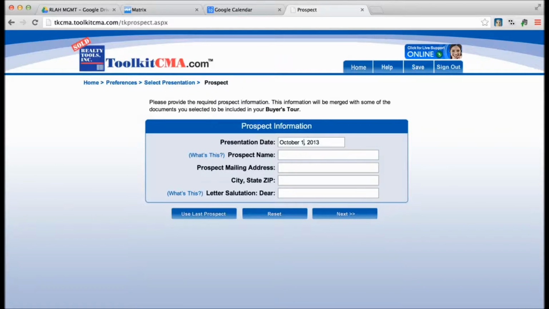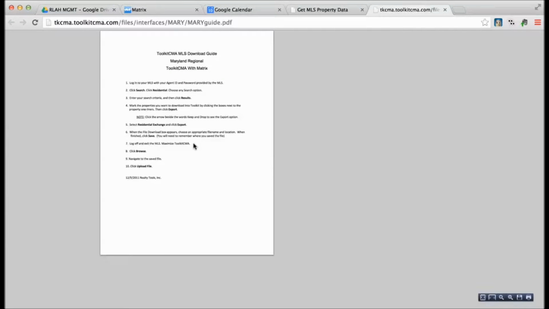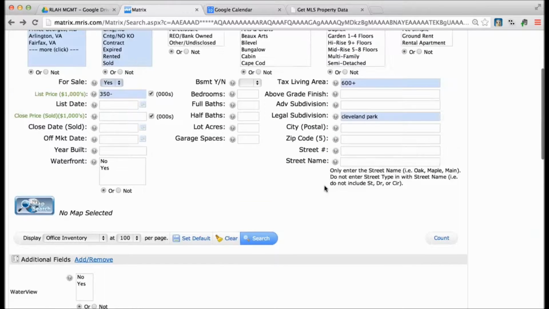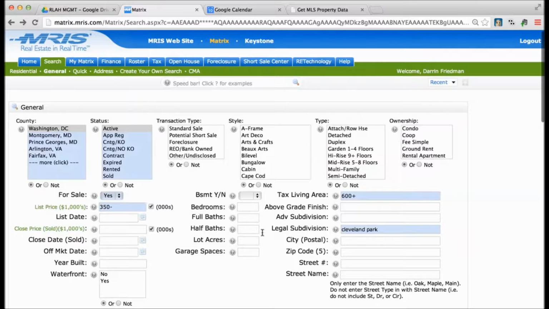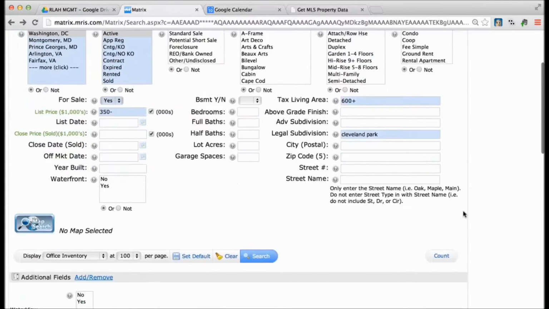I will be showing homes on the 13th. Click Next, and you can always click here for the download guide instructions again. But I'm going to walk you through what to do. I can go into the MLS. Now my search criteria for this buyer is Cleveland Park, under $350,000, over 600 square feet is what we're going to go look at.